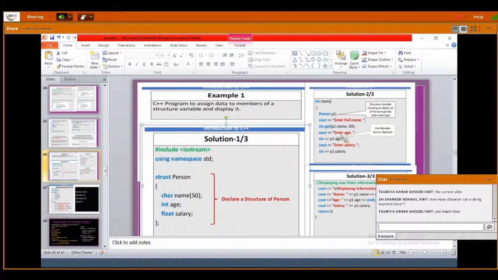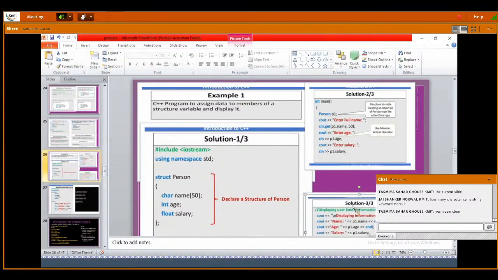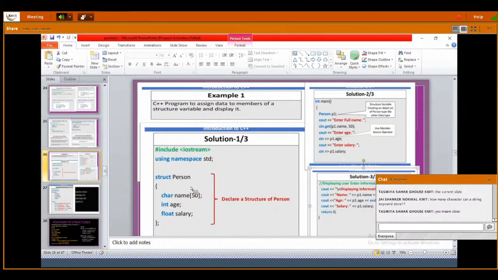Then I entered name, then age. cin is similar to the scanf statement in C language. cout is like the printf statement to display the output in C language. Here I displayed the output. Is it clear? Any doubts in this program?